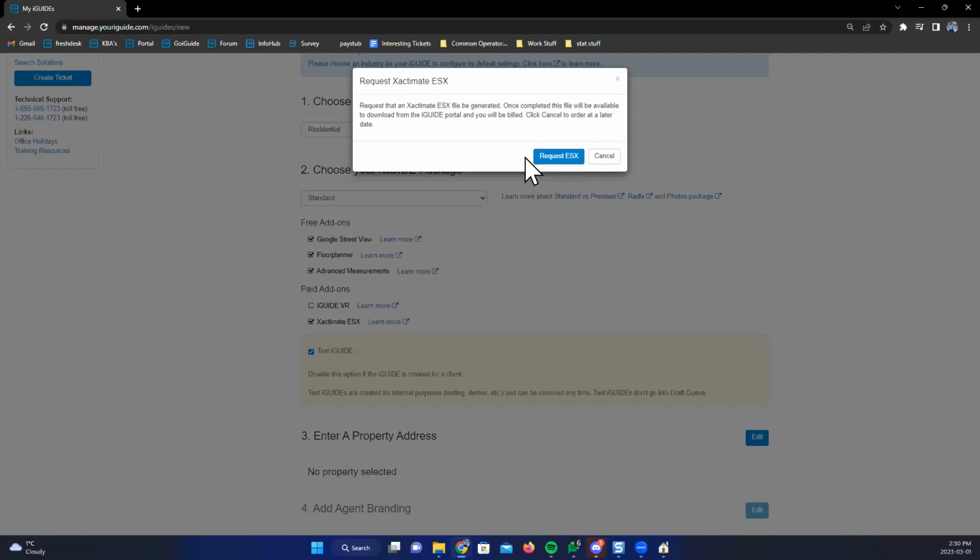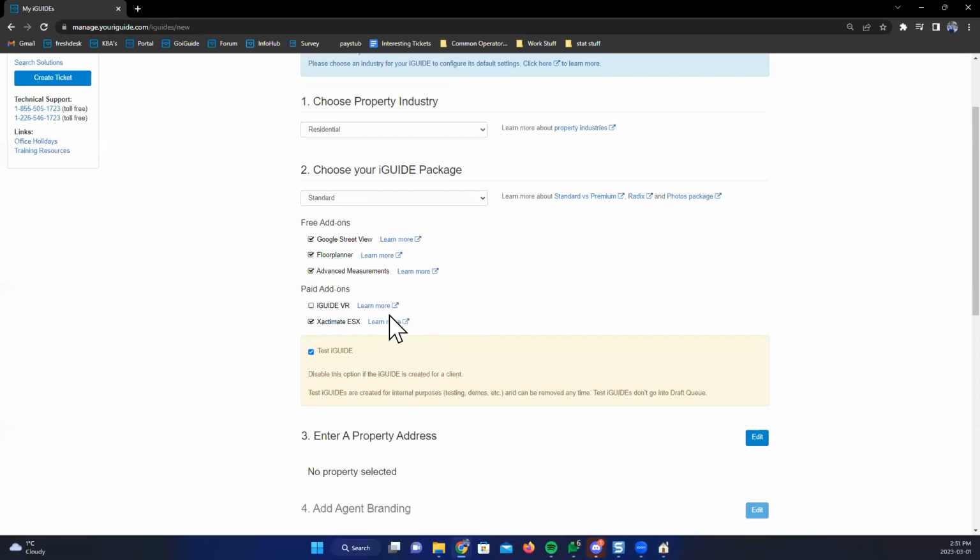So once your floor plan has been drafted and you want your ESX file immediately after, you can request it so that a task is created right after the floor plan is drafted, and you'll also get an ESX file, right? So you can click that, or you can hit cancel, because you can then request it later on, just in the event that you don't need it immediately.